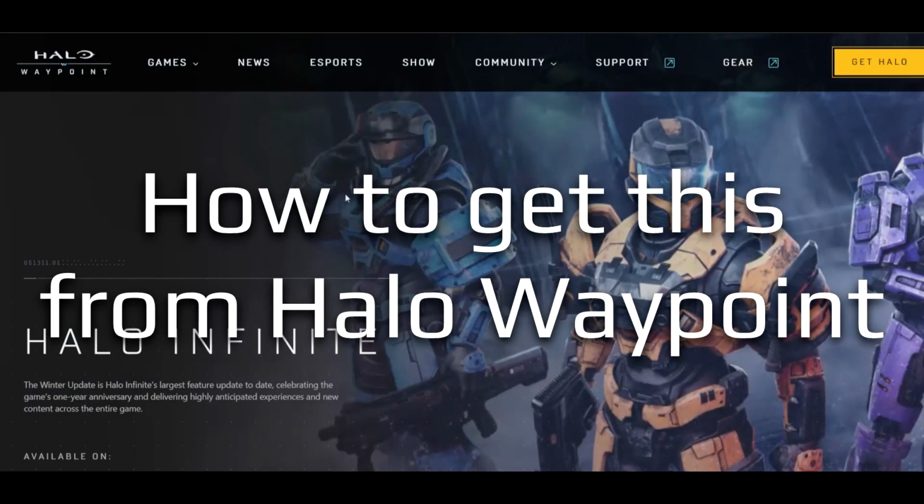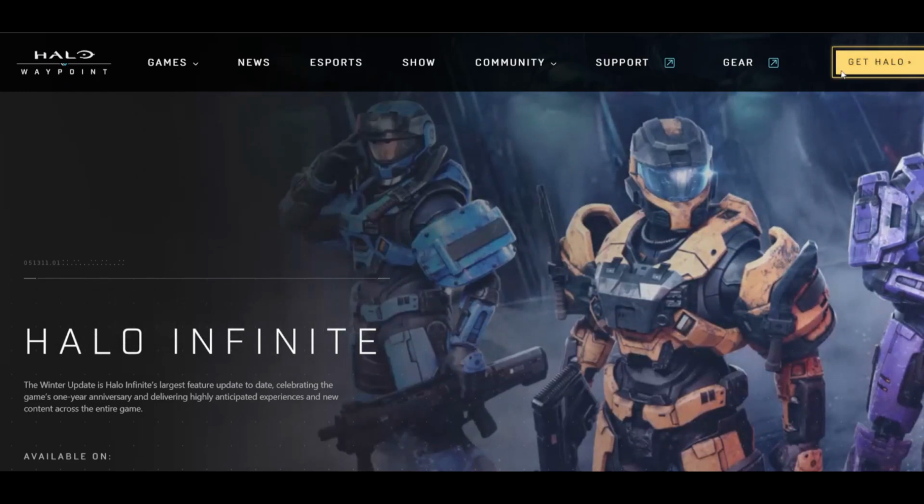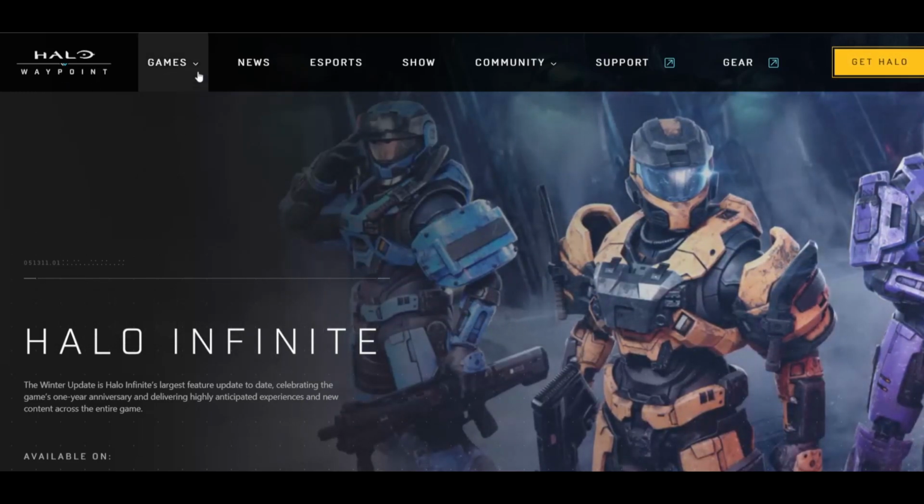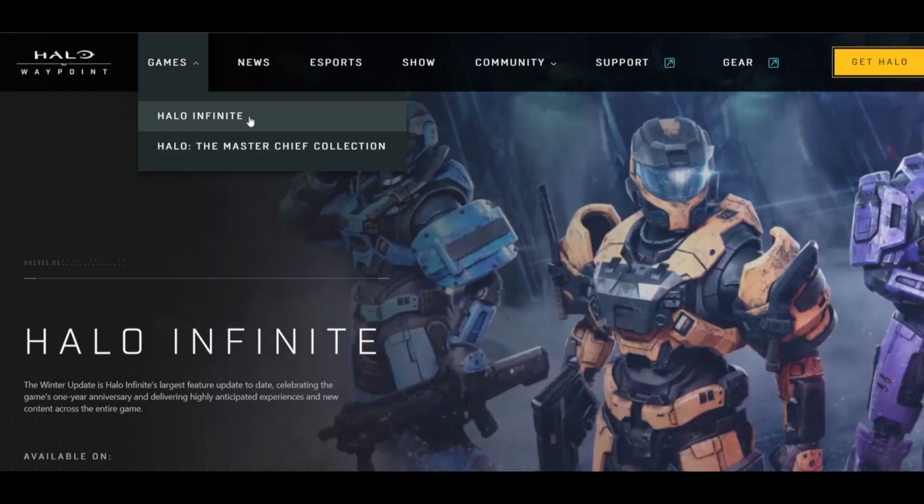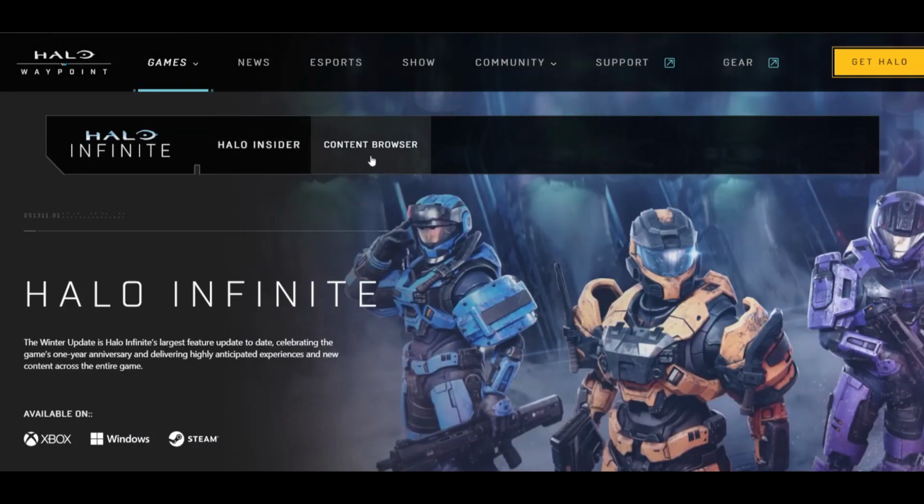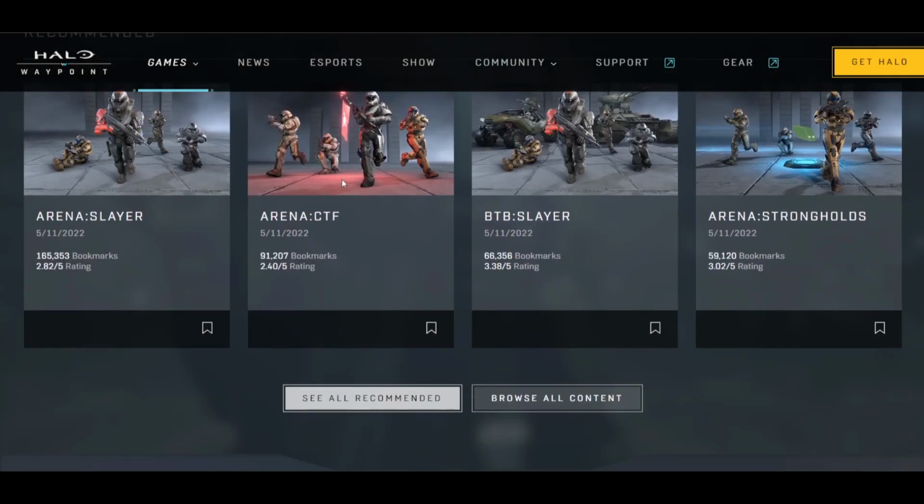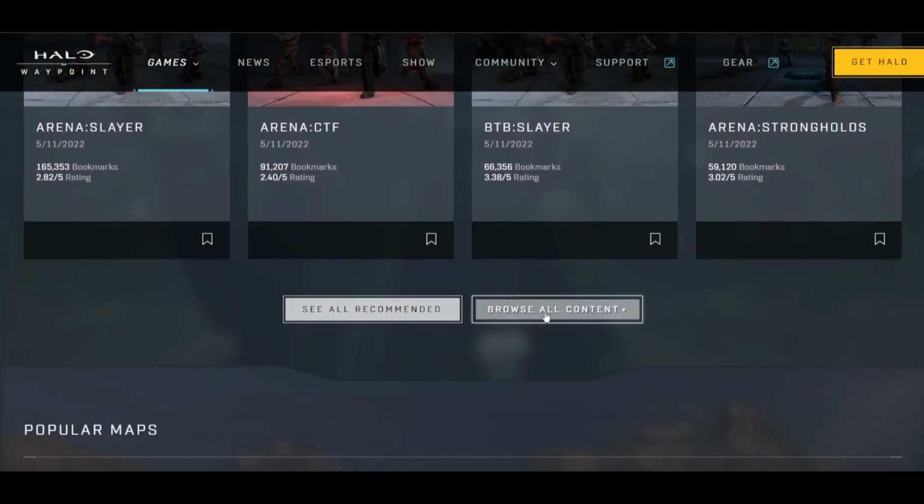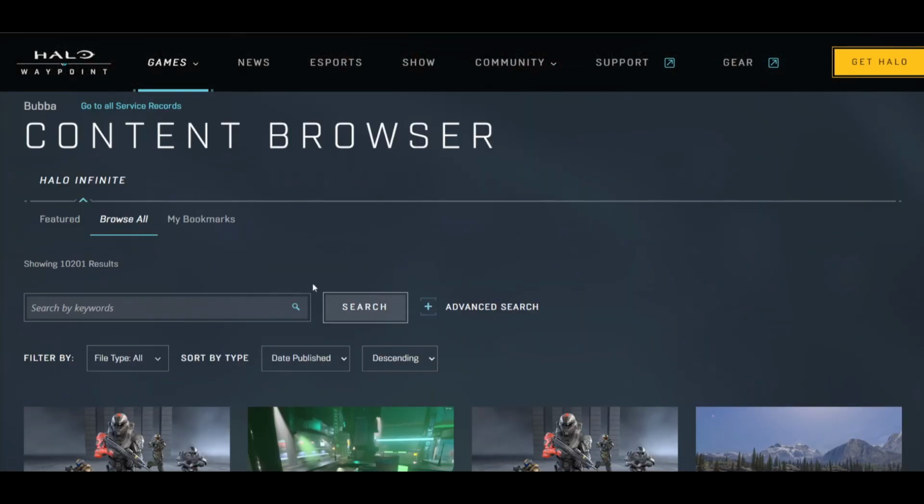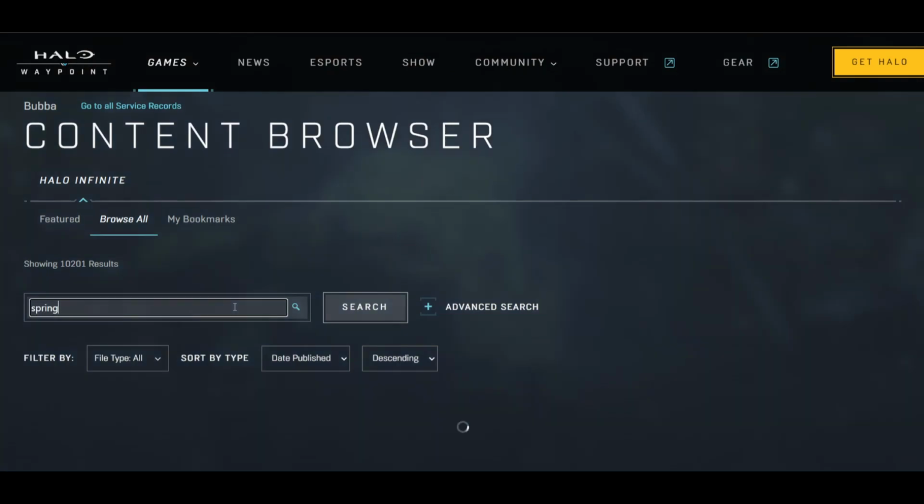The other way you can do this is on Halo Waypoint, and for this you'll need to be signed in, which you can normally find on the top right here. But when you're signed in, go ahead and click Games, select Halo Infinite, click on Content Browser, and then scroll down until you see Browse All Content. Once you click here, now you'll be prompted to search with your keyword, just type Spring.